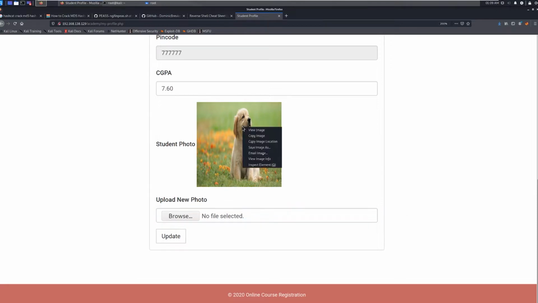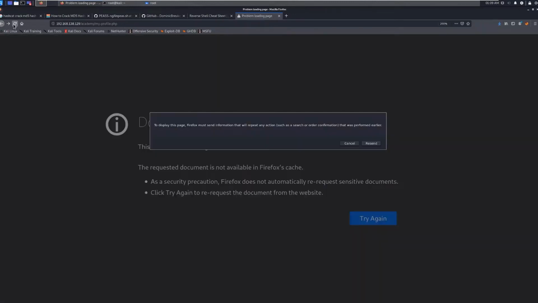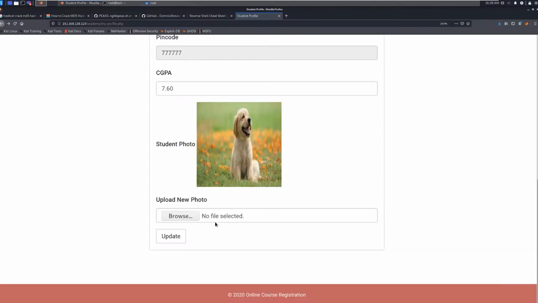So what we can do is right click and view image, which will tell us where the image is stored. It's stored in Academy student photo and this is dog.jpg, which is what I uploaded. Let me refresh this. What we can do is try to upload a reverse shell here and see if we can get a connection back by viewing this. Let's see if we can upload something malicious. Now we know this is Apache, so we're going to upload via PHP. So I'm going to go ahead and do that.